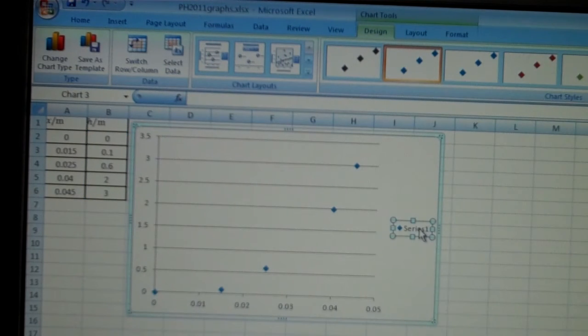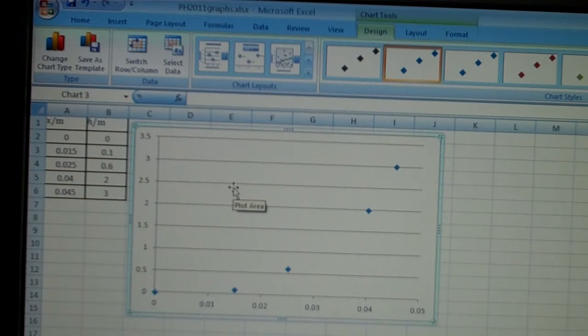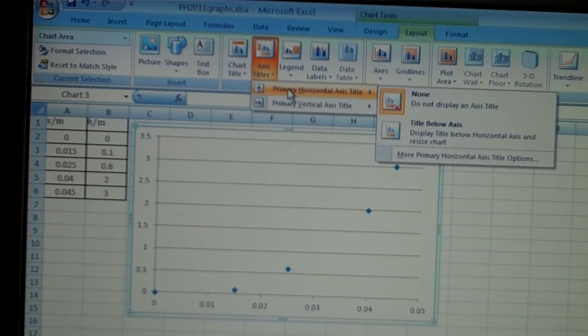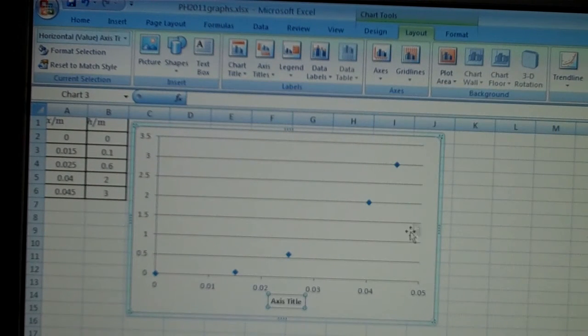I can take off that bit where it says series, that's useless. Put in the labels as before, put in the axis titles, horizontal axis below the axis, and that is my extension, and it's in meters. Click return and it goes into the box.